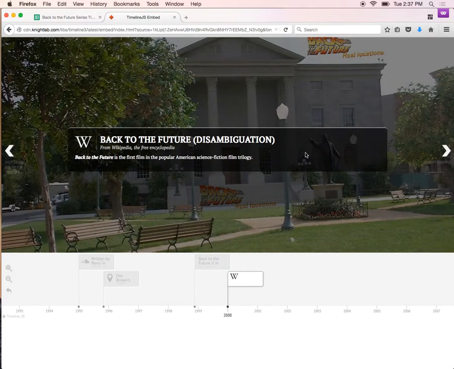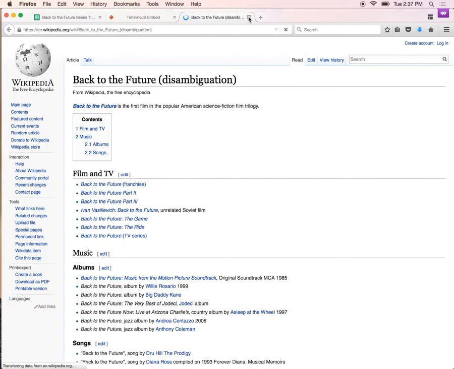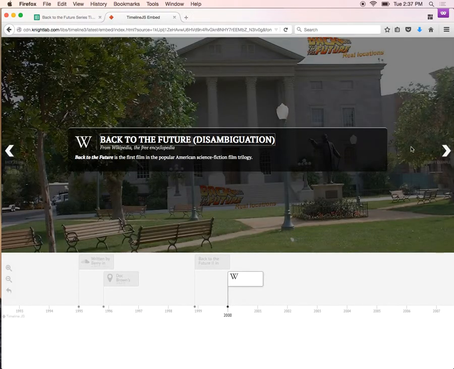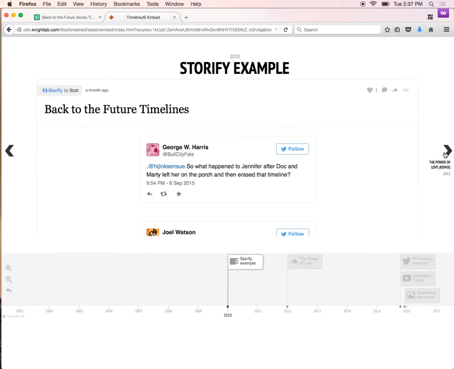And this is actually a Wikipedia article. So I just took the URL from Wikipedia and put it into the spreadsheet, and this is what it gives me, so I can just link to it, so I can go straight to the Back to the Future disambiguation page. So there are several different types of media and links that you can put into the timeline tool.